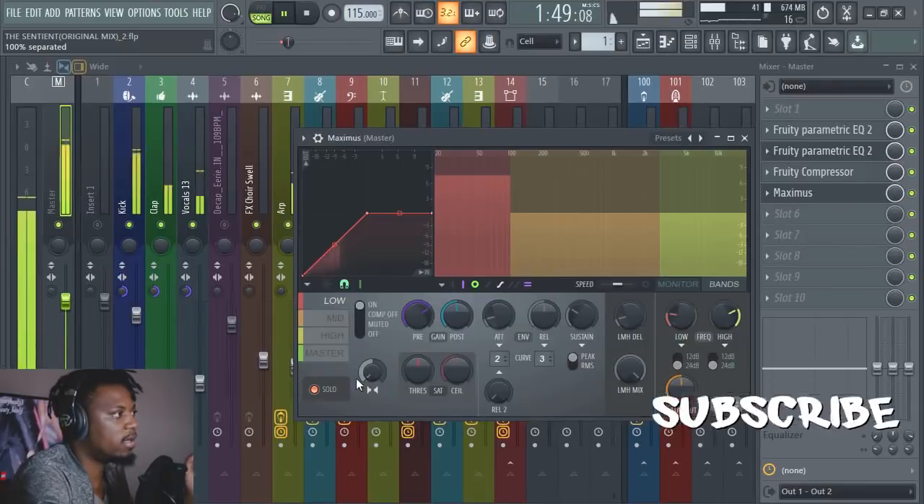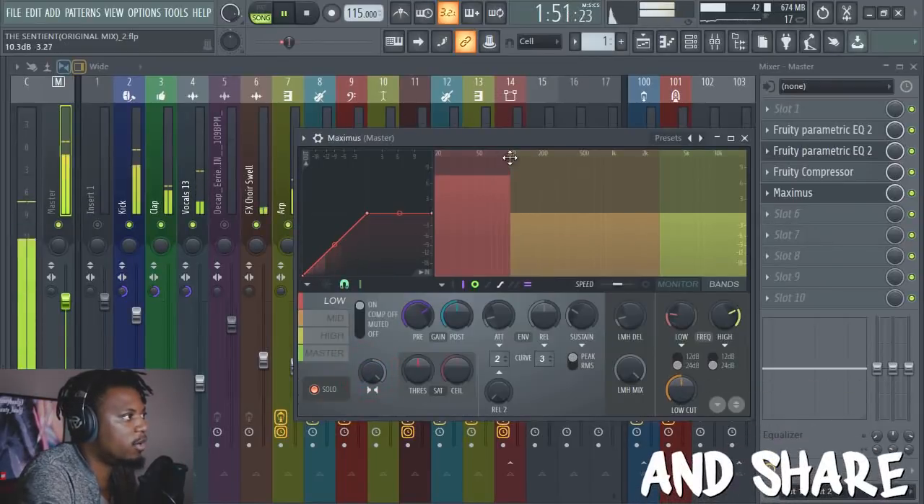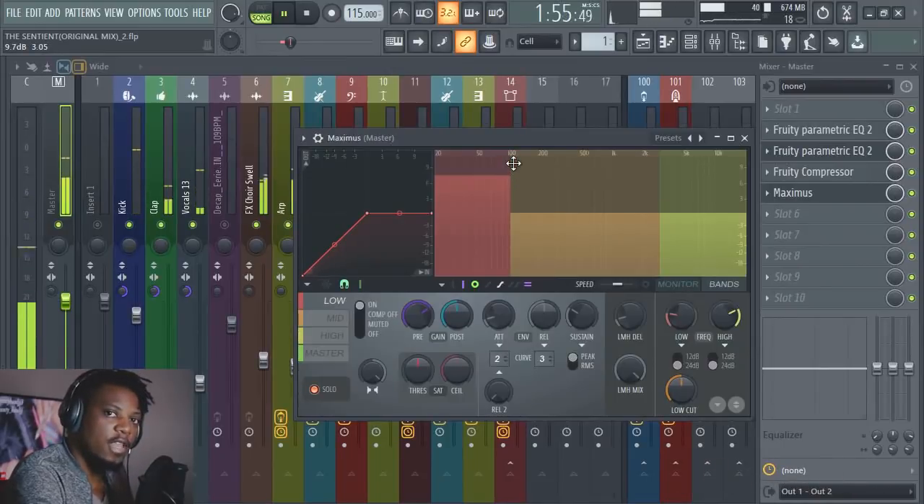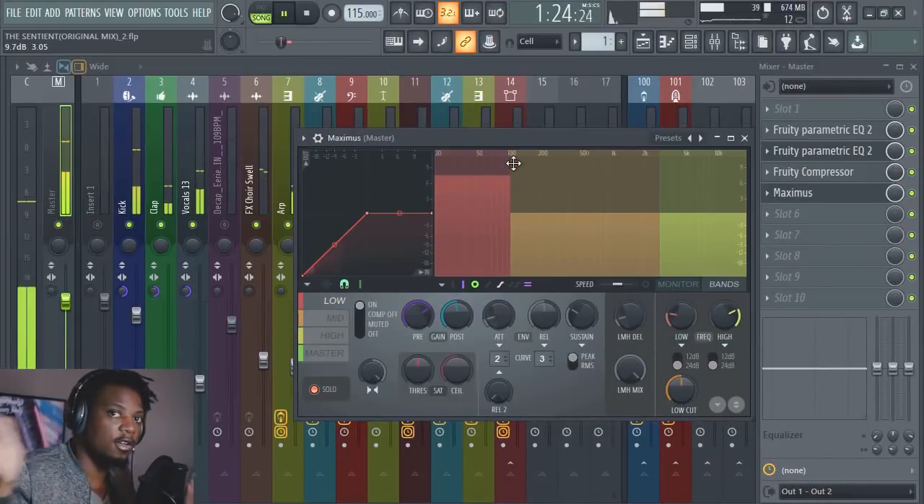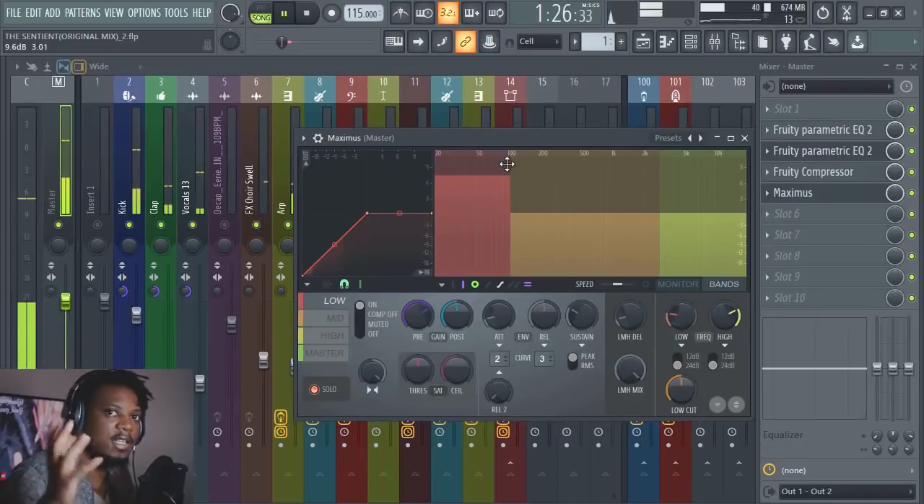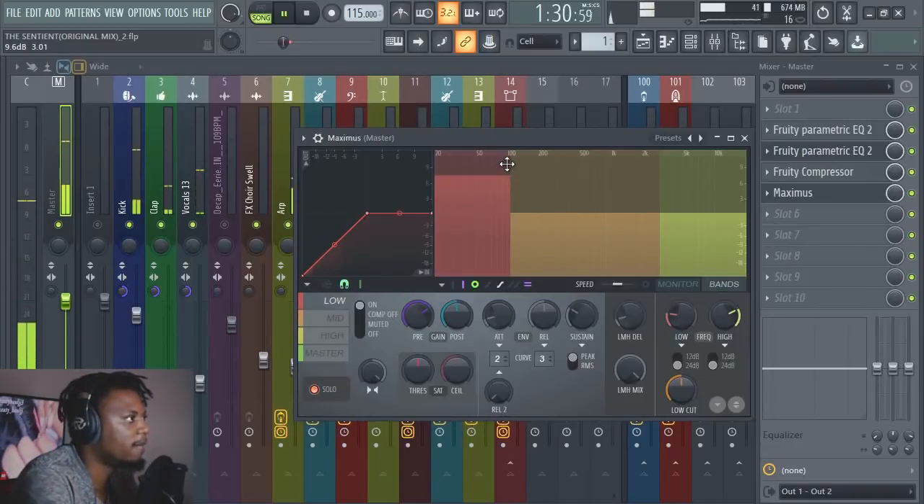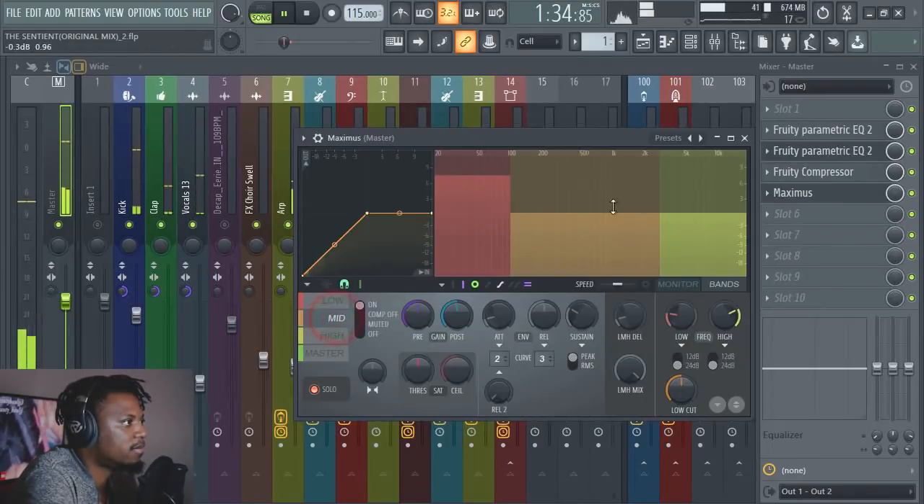So everything under 100 hertz, all that bass is now mono. It's not going to go stereo. That's just a nice safety net to catch all your lows, so that it's playing in the sub only. So now that that's done, let's go to the mids.